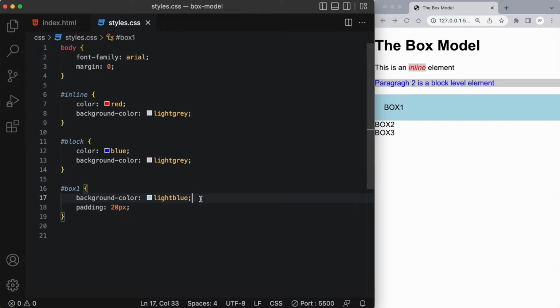Now, if I were to comment out this background color, we'd see that there's no color around this. And that's because padding by default is transparent. So only when you have a background color applied to it can you see the padding in itself.